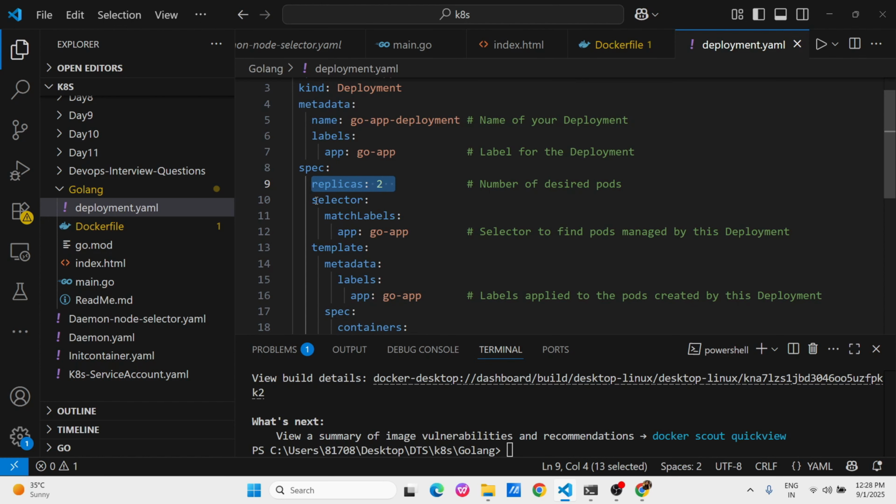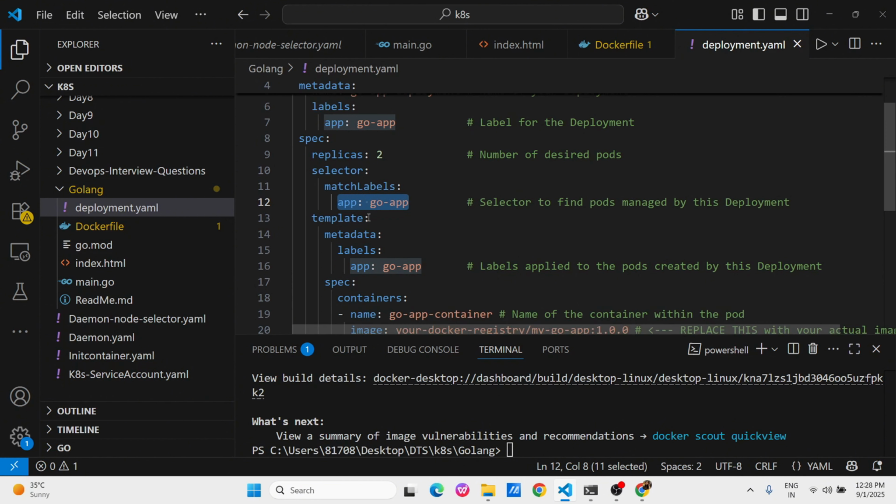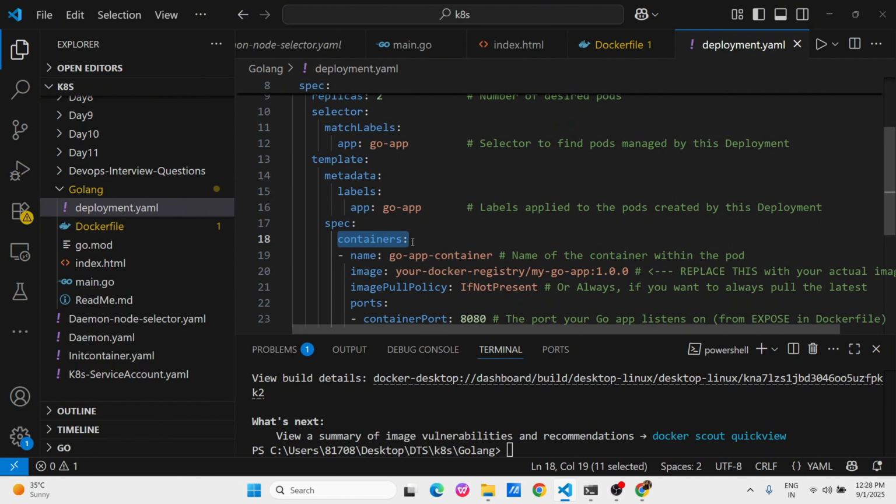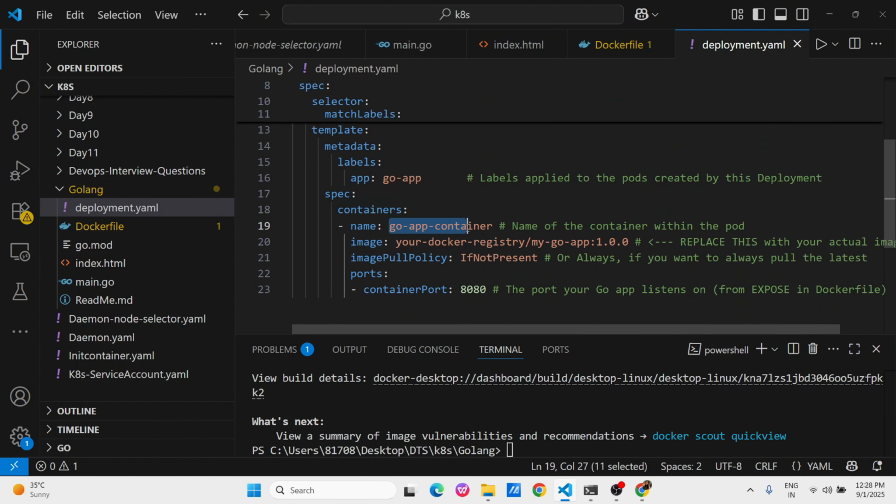Again, inside the selector section, I am writing that this deployment will only manage those pods which have the label set as app: go-app. Inside the template section, you need to specify the template for your pod. So for the pod, again my label will be app: go-app so that it can be managed by your deployment. Under the spec section, you are going to specify the specification for your pod. So in this pod, I have only one container. That container name is go-app-container, and it will pull my image from the Docker Hub registry, and it will be running on port 8080 inside the pod.